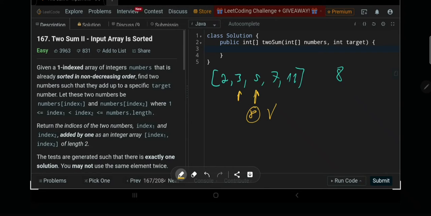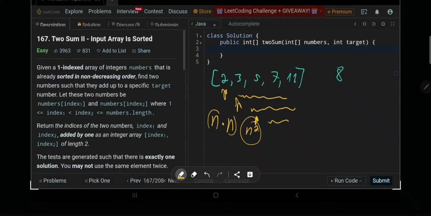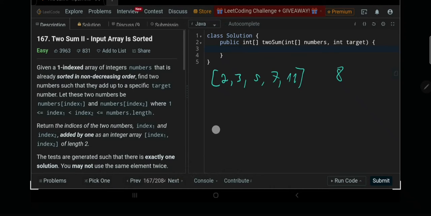The problem with this is that for each number, when we start, we would potentially need to scan all the numbers, and then for this number, we would potentially need to scan all the numbers, and for this number too. So for each number we have n possibilities, and we have n numbers, so it's n times n, which is n squared time complexity, which does not look good because the array is already sorted.